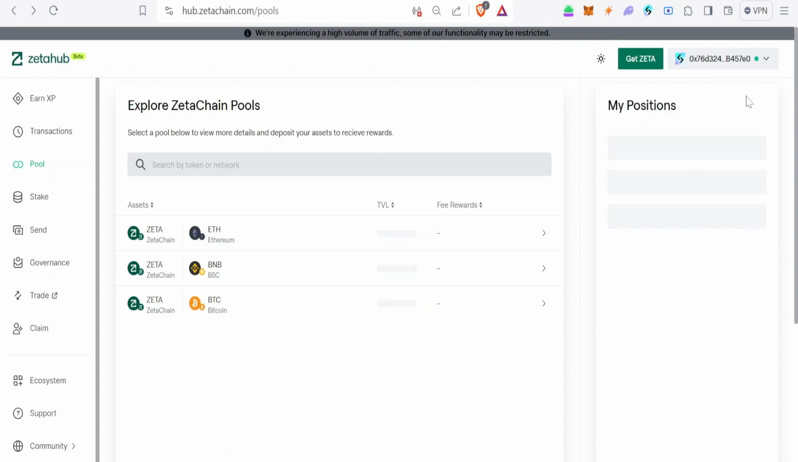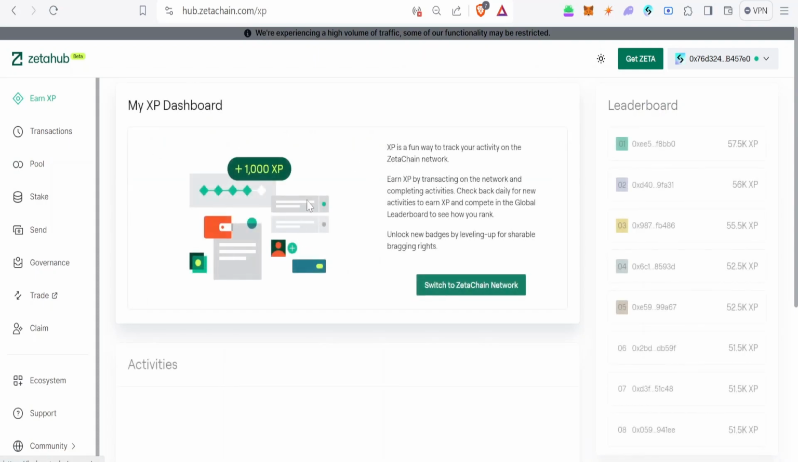Now you can also go to Zeta Hub, and as you can see, you can connect your MetaMask wallet over here. In this case, I have connected my Bitget wallet, but you can go ahead and connect your MetaMask wallet. Here you can earn EXP, which will help you qualify for airdrops again and some additional rewards. Then here is the number of transactions that you have completed on the Zeta network.